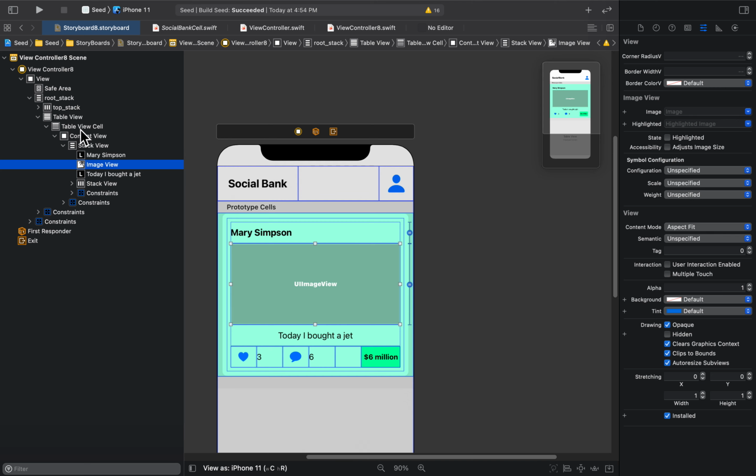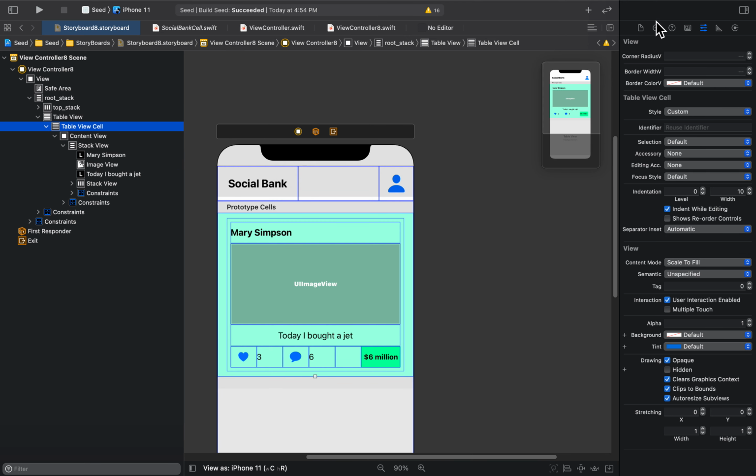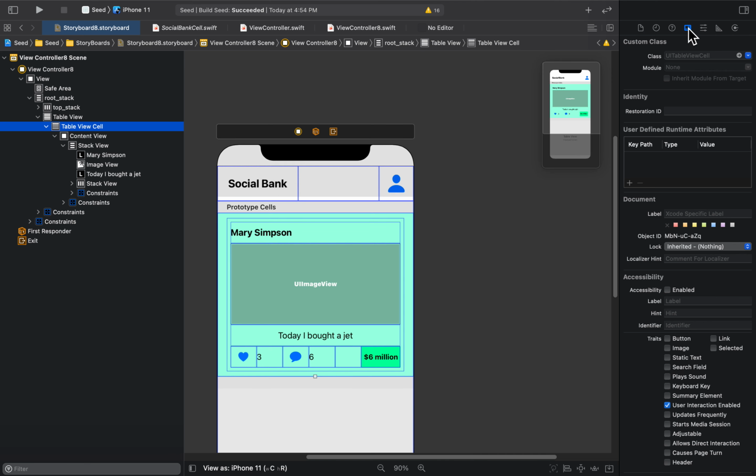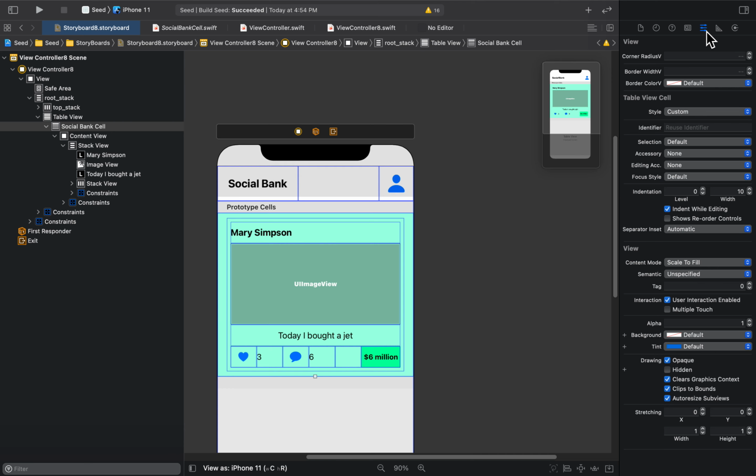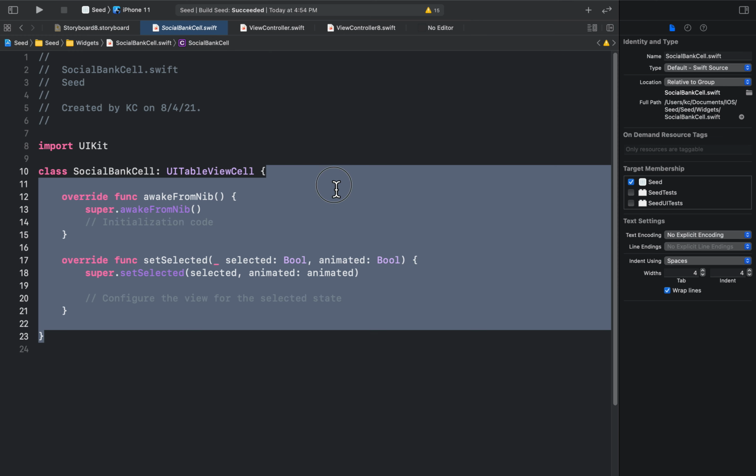Okay, so we'll go to our TableView cell, click on it, and then click on Identity Inspector. On the class, we change it to this cell we just created, which is Social Bank cell. And then we copy the same name, and then go to the Attributes Inspector, and then put that name in the identifier. Okay, and then press Enter. So now we've connected the Social Bank cell to the new Social Bank cell we created now.